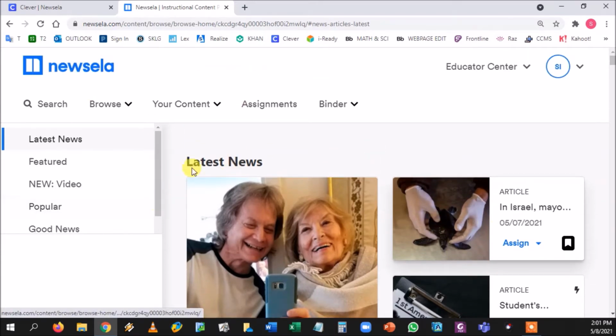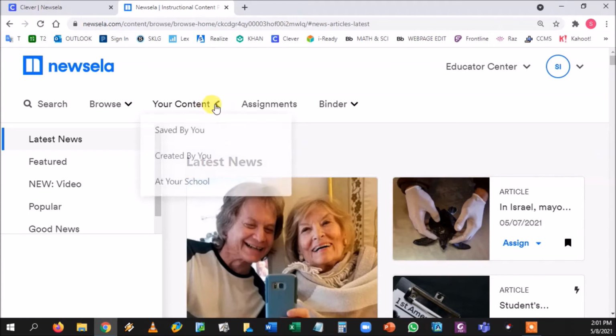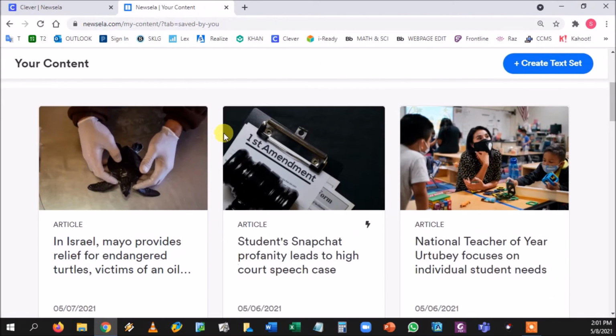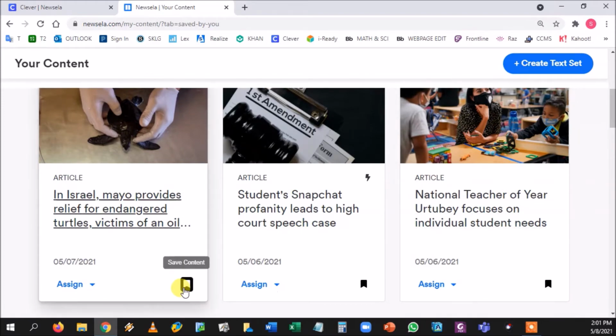The way I access that is Your Content. This is basically where all your bookmarks are kept, and you could go to Saved by You. And there are those three articles that I just saved. Now, if I want to get rid of them, I would just unclick them.